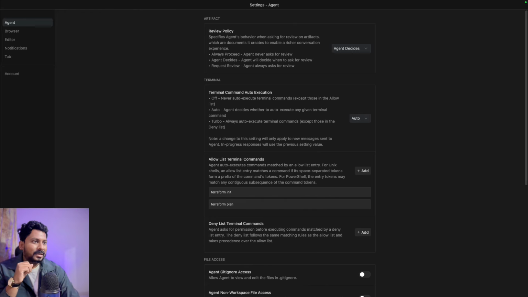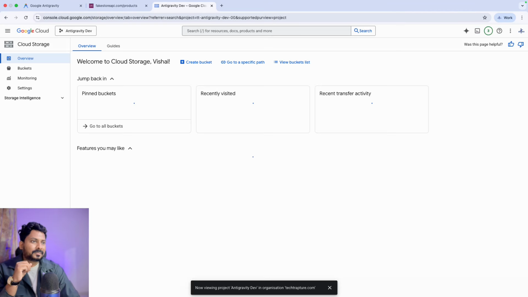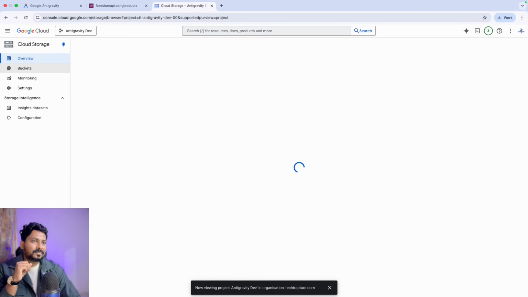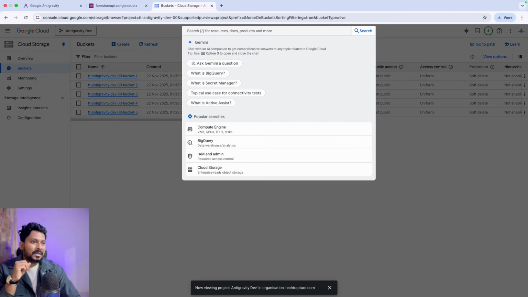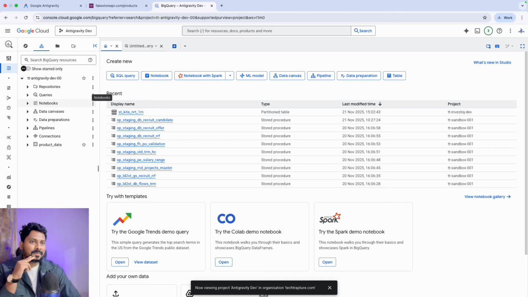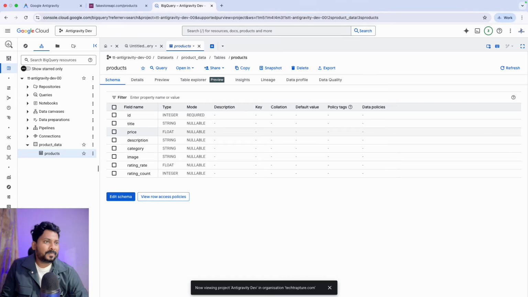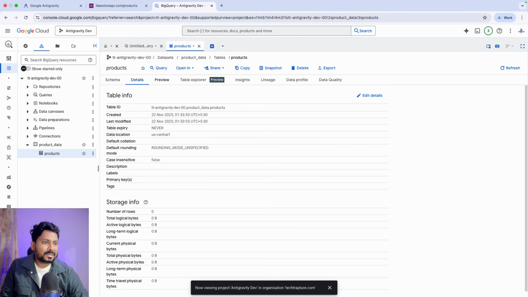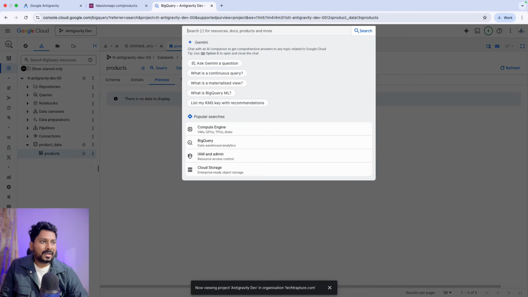Let's validate what it has created till now. Let's validate the bucket first. Okay, so it created the buckets. Great, it followed the naming convention, bucket 1, bucket 2. Let's go and check BigQuery if it created a table and dataset. Okay, so it created a product dataset. It also created a table. Great. It has no data as of now because the pipeline is not ready, I believe.